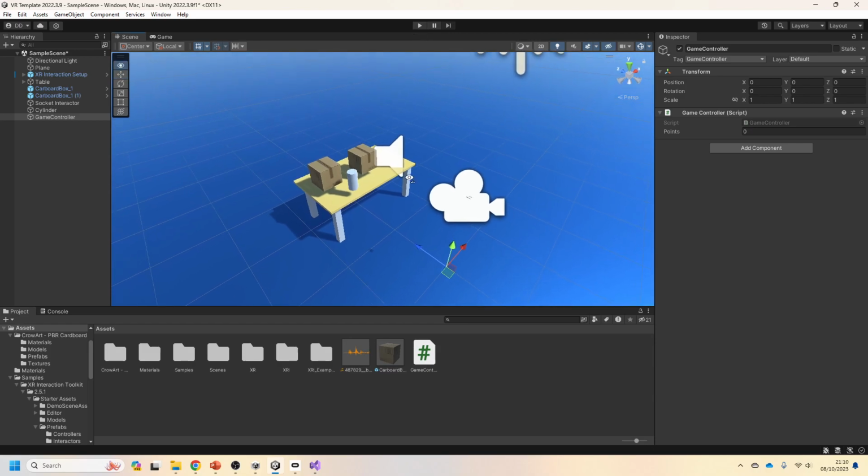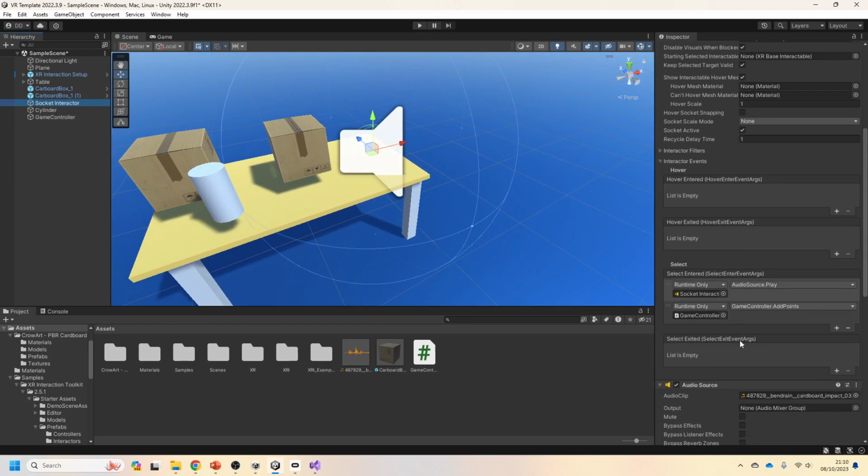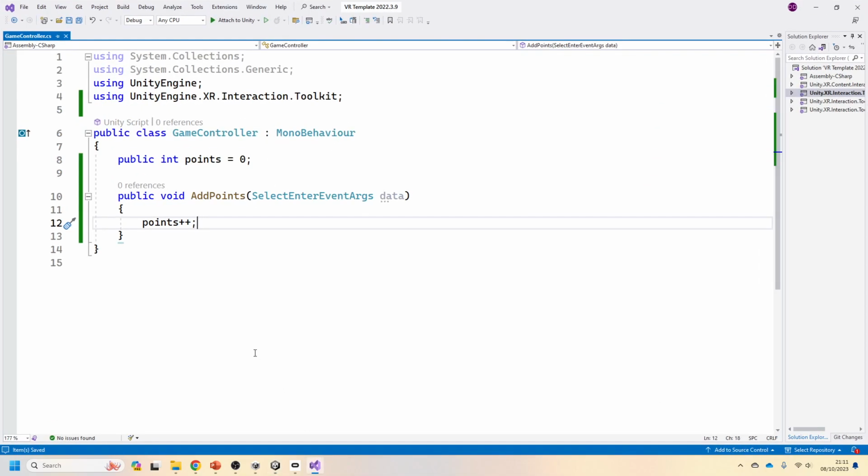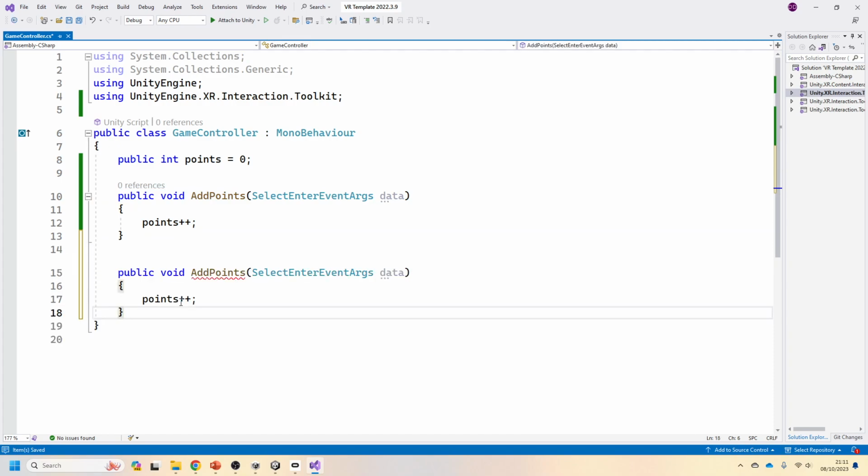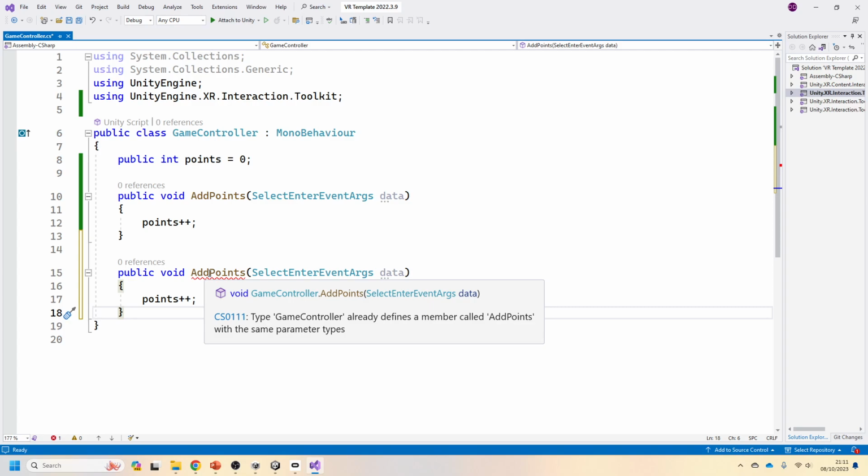So what we're now going to do is make it so when we come out of the socket, we're going to lose some points. It's going to be exactly the same thing. The only difference is we're not going to be using select enter event args, we're going to be using select exit event args. The easiest way to do this, because I encourage you guys to be lazy, I'll be honest, I'm going to select all of those lines of code, all the way from that, including the bottom squiggly bracket, copy, click at the end of the squiggly bracket, press enter to give yourself a bit of space, Control V to paste it in, and it's now telling me we can't have another function called add points because we've already got one.